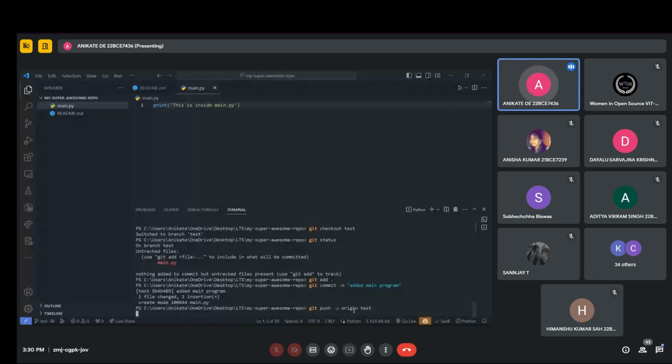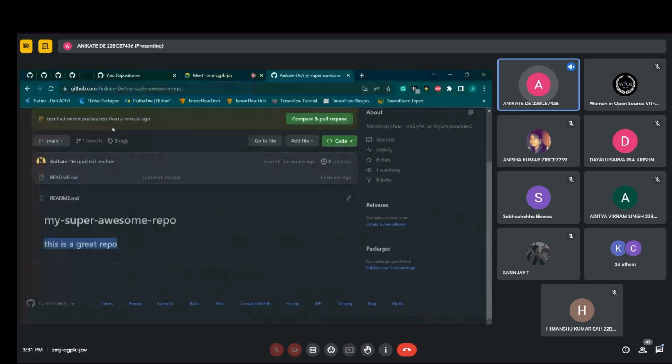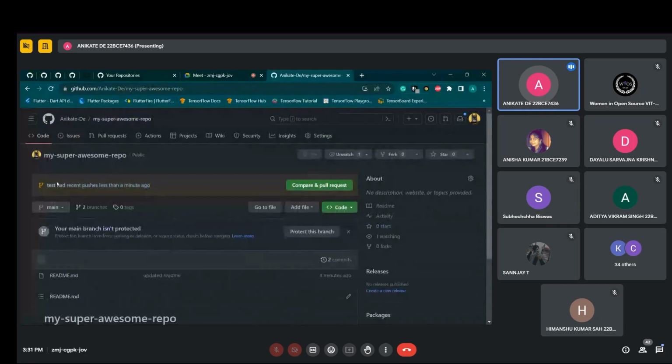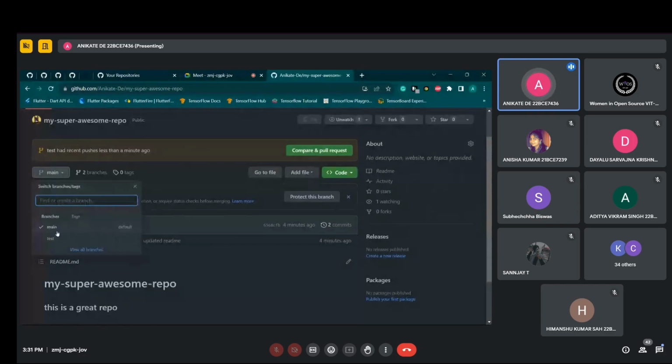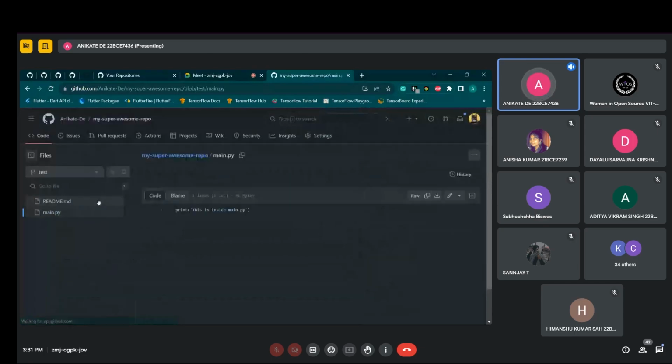So if I go back to the source, I'll see, yeah, the branch test, create a pull request and all of this. If I go back, you can see test had recent pushes less than a minute ago. Refreshing it will show me nothing, because if I switch from main to test, I should now see readme.md and also main.py. So if you want, you can check also what code main.py has.